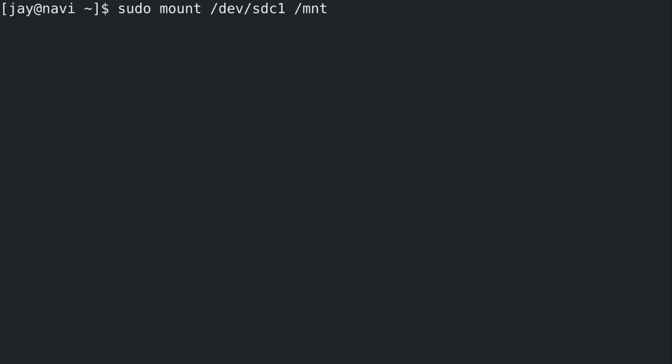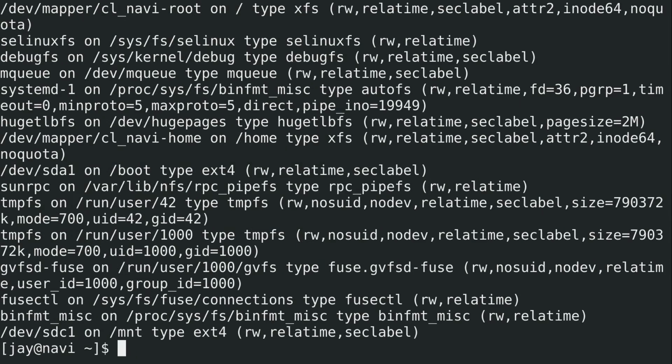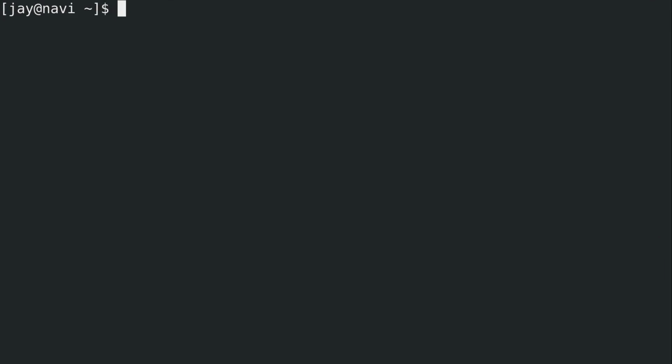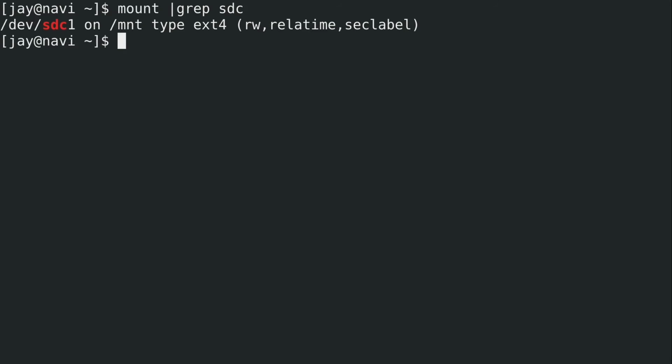And I could just do this, /mnt. And again, I do need sudo because I am altering the file system here, so I'll press enter. And it doesn't seem like it actually complained or anything, so if I run mount, you can see at the end, it actually is mounted. So to make that easier to see, I will grep for SDC.